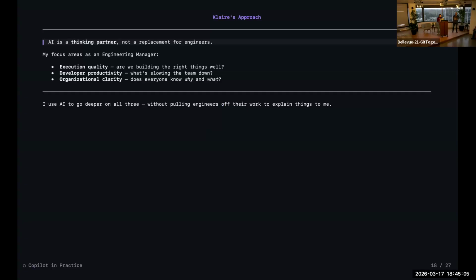First of all, my focus areas as an engineering manager are execution quality, developer productivity, and organizational clarity. I see execution quality as how quickly we can ship a quality product, and how fast we can iterate. Developer productivity is what kind of pain points developers have when developing these products. And at the organization level, do engineers know why they're working on certain things?